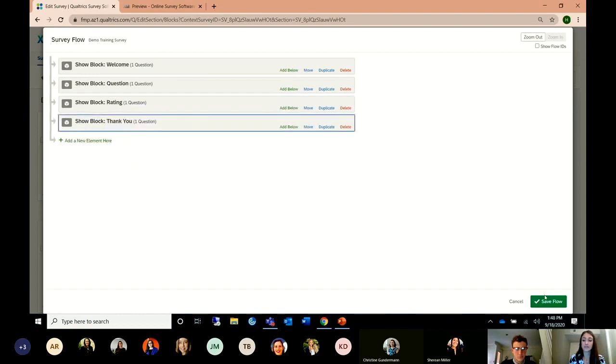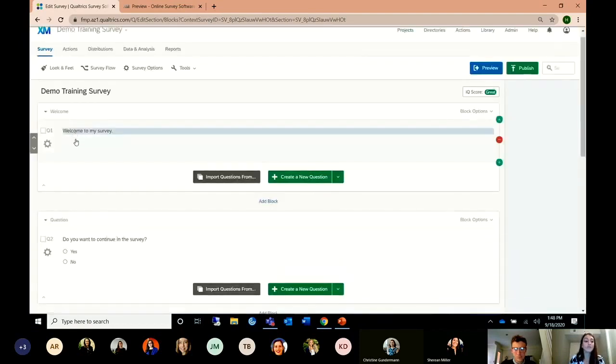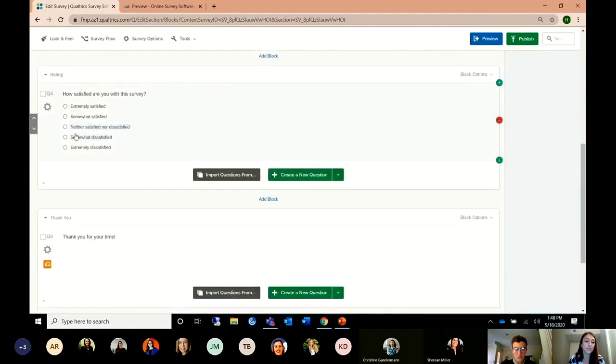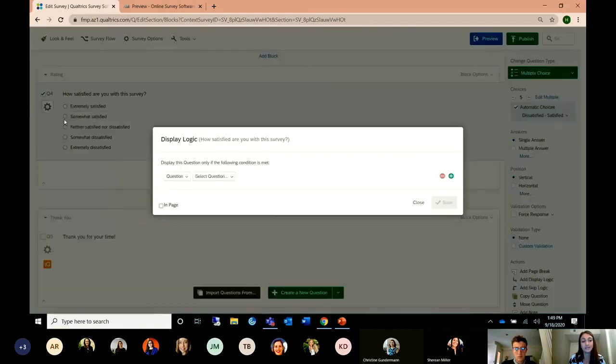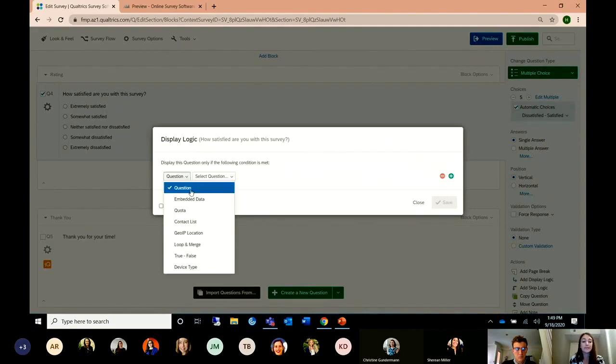And then we can go ahead and test that out. So to go to display logic for any individual question, you can just go to this little gear icon underneath the question number. Then the first thing under that editing pane will be add display logic. Then similar to when you were setting a branch in the survey flow, you'll have to set a condition for your display logic. Again, you'll have the option to set a condition based off of a number of different factors like embedded data or contact list information.